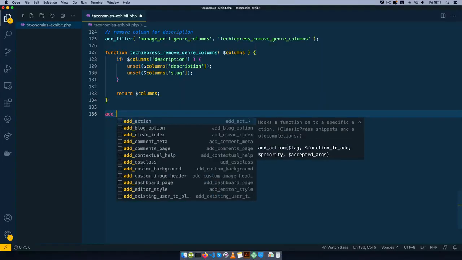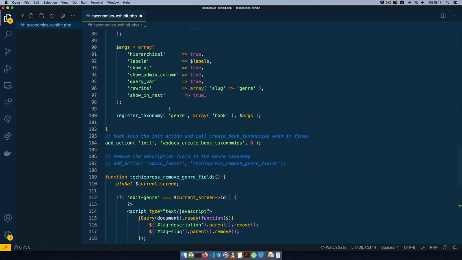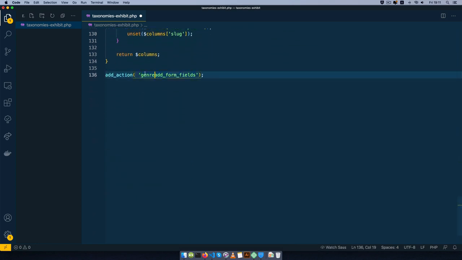So we're going to use a new action hook, and the hook that we are looking for is what we call the add_form_fields. This is going to require the taxonomy that you want to add this particular field to, and in our case the taxonomy we have here is called genre. So I just need to come back here and add genre and an underscore. After doing that I'll add a comma, and then we'll start writing our function, which I'll call taxonomies_add_genre_fields. So this will be the name of the function that I'm going to create here.